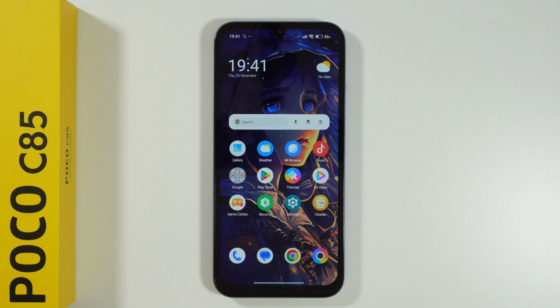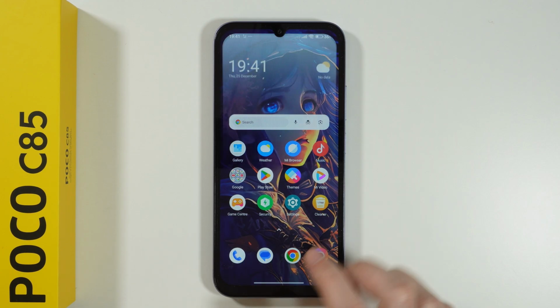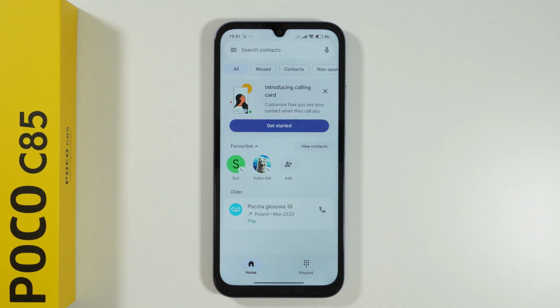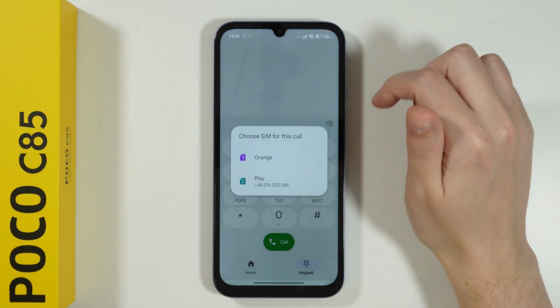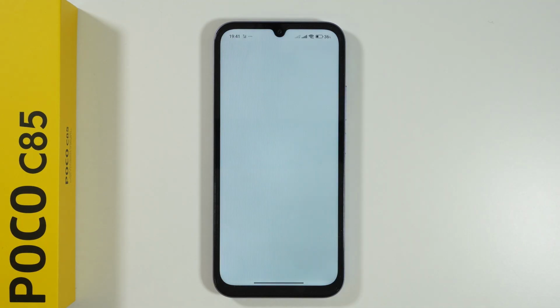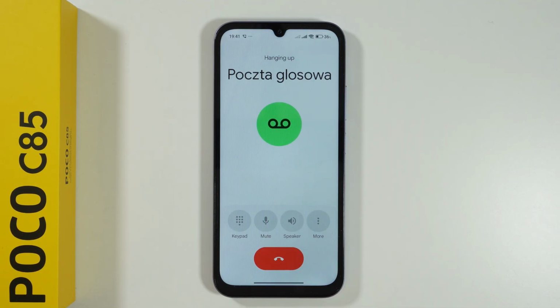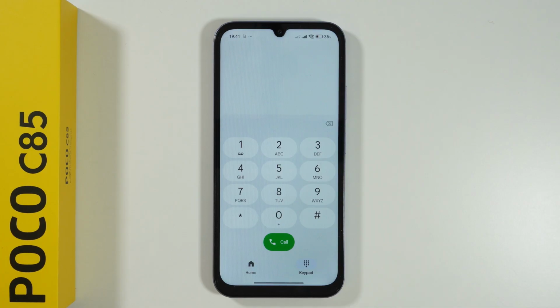In order to check voicemail messages on POCO C85, all you have to do is open the phone app. Once you go over here, you want to switch to the keypad. Now we're going to press and hold number 1. If you do so, you should be able to speed dial the voicemail. And of course, if someone left messages for you, you should be able to listen to them. Quite easy.